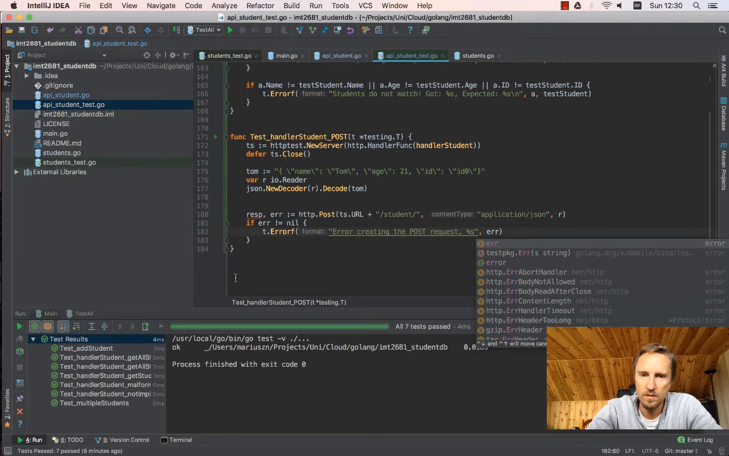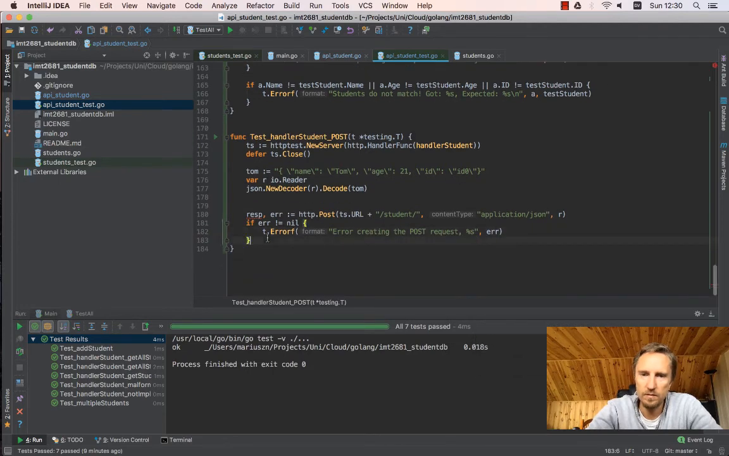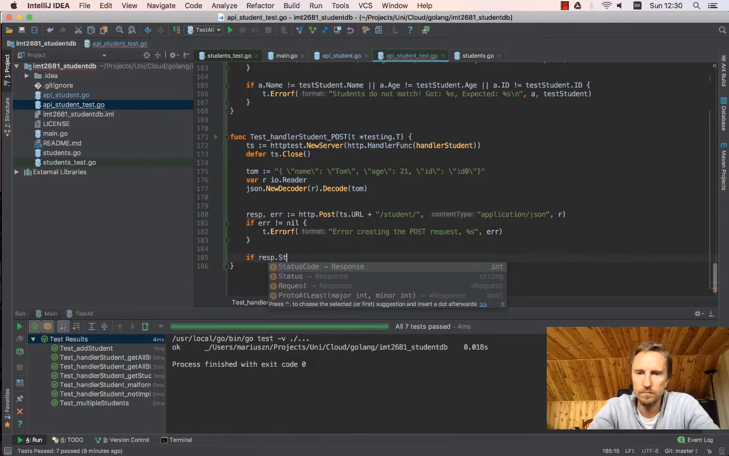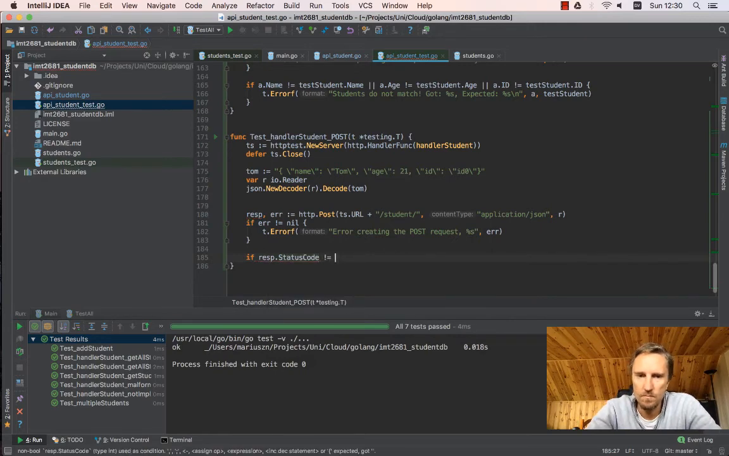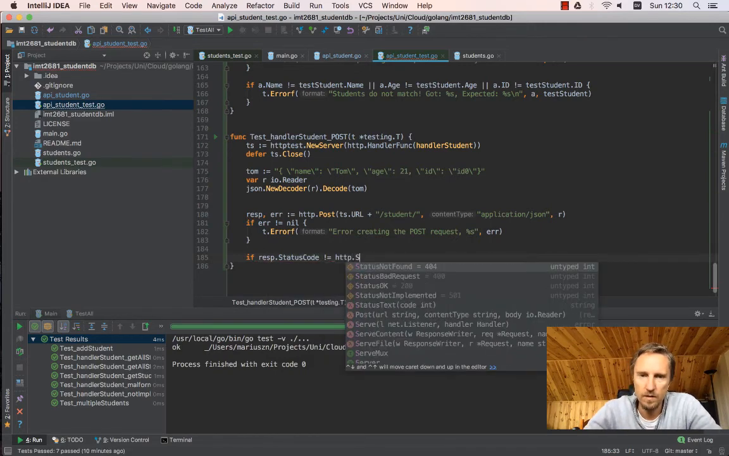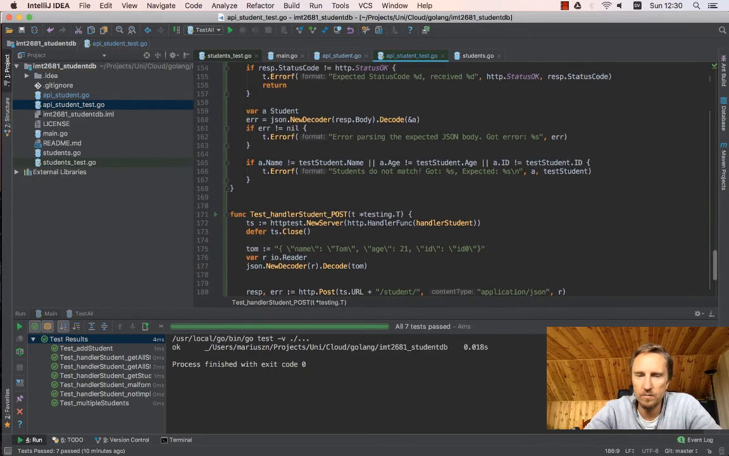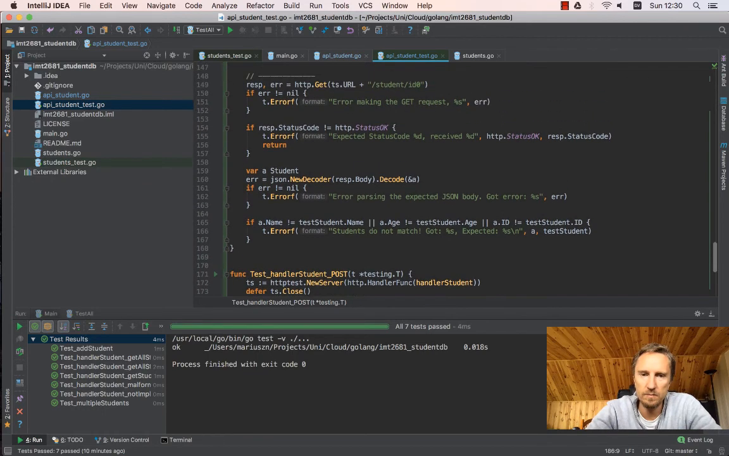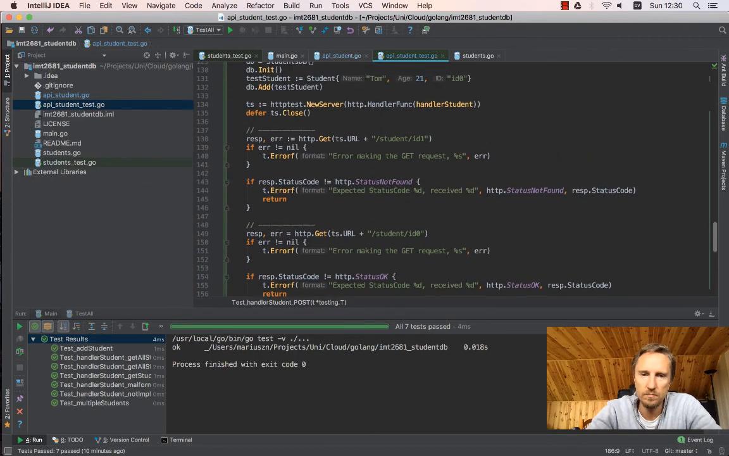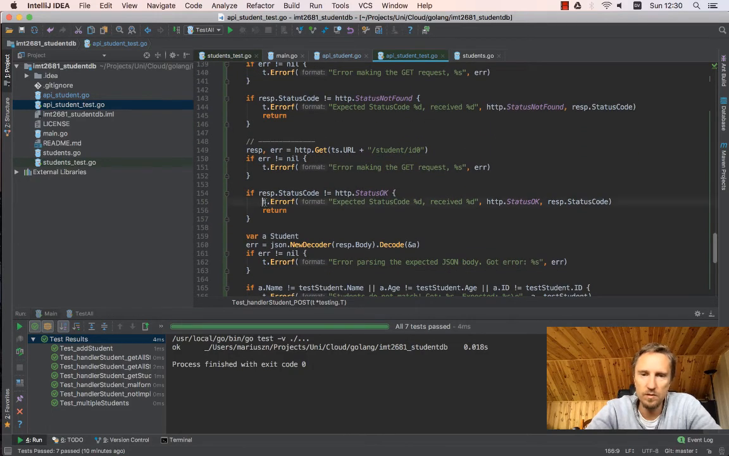Okay, and then if it was correct, what do I expect at the end? Well, I expect the response code to be okay. So if it is not HTTP status okay, I have a problem. The test will fail. We have this test before, and we can copy and paste this.